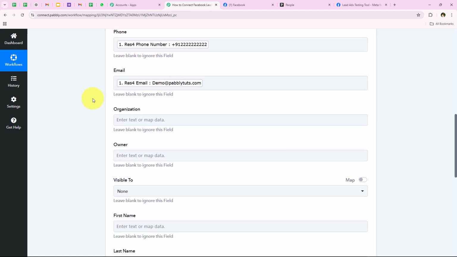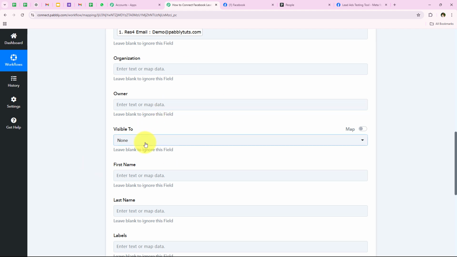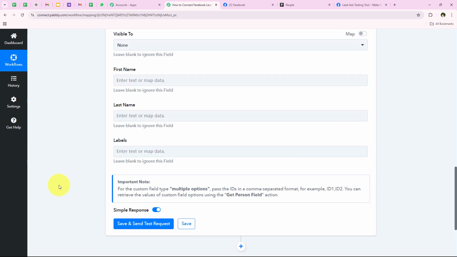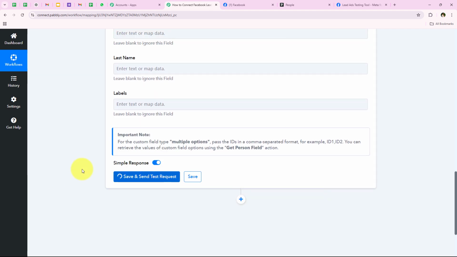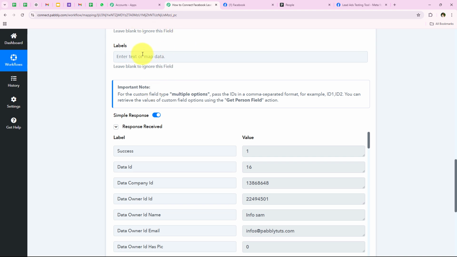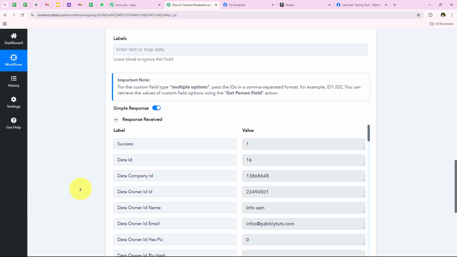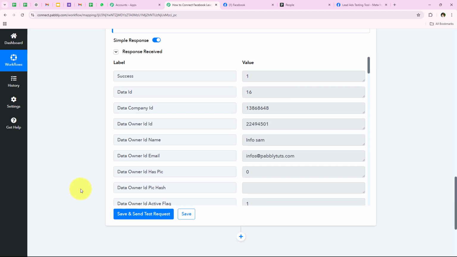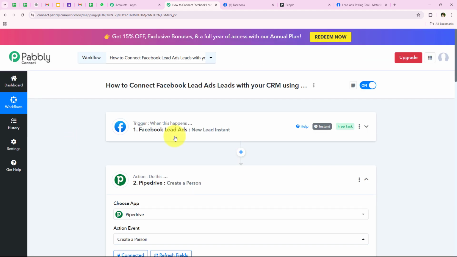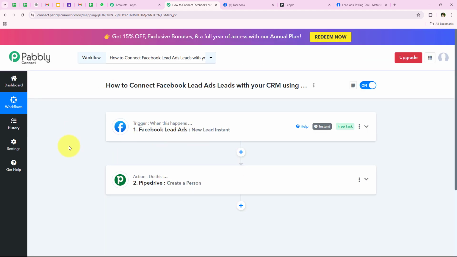And after mapping all of these details, we are going to move forward. Over here, you can see that it is asking me for many other details. So we're only going to map the details which are required and click on the button which says save and send test request. If you wish, you can fill in the rest of the details too. And now as soon as we click on the save and send test request button, yes, you can see that we have received a positive response, that we have successfully created a new person in our Pipedrive with the same details received from our Facebook lead ads.